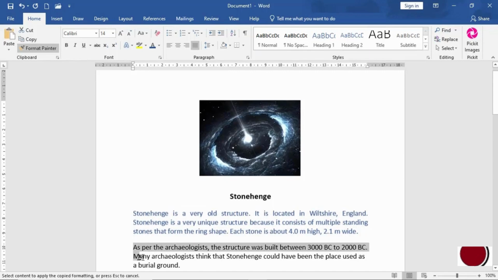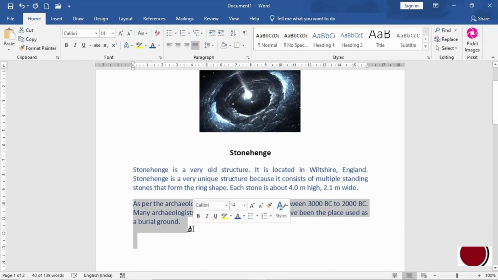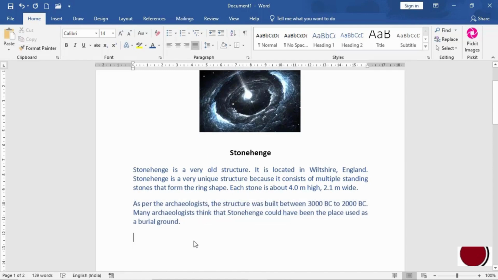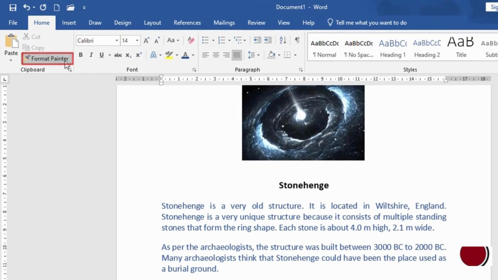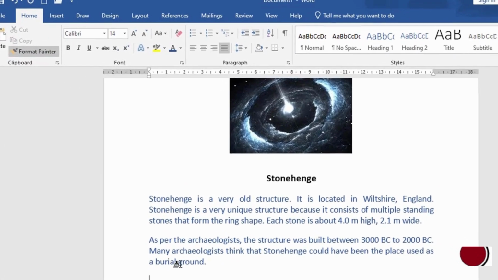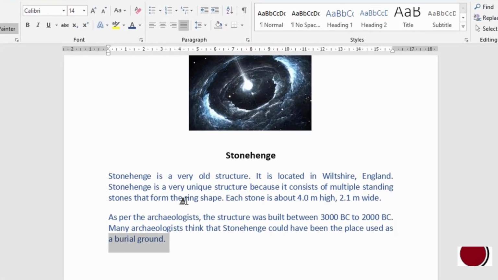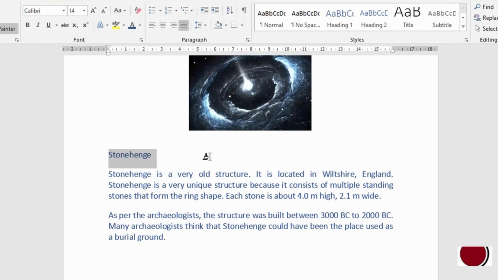Hold the left mouse button and select the text and then release the mouse button. Isn't it time-saving? If you want to apply the same look to multiple contents, you can double-click on the Format Painter icon and follow the same application steps. Press Escape key to stop formatting.